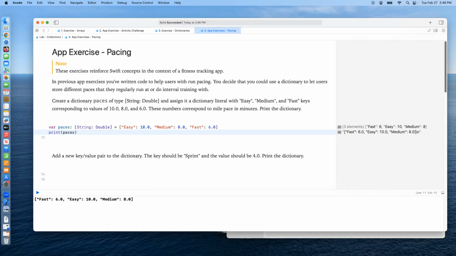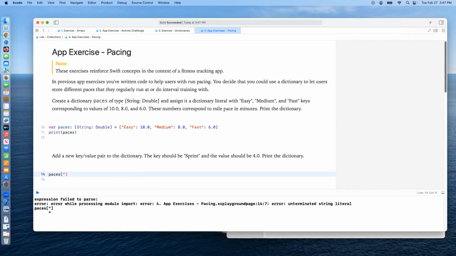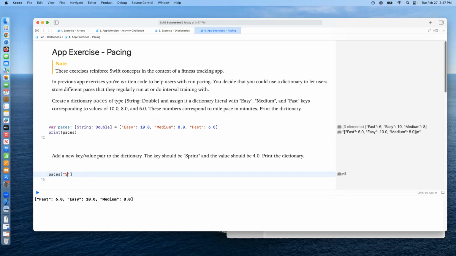Now they want us to add a new value. Well, we've done this a couple times now, I think. And we'll say paces, and they want it to be called sprint. So here's my square brackets, and inside here is the new key. The new key is sprint. That's spelled correctly. And the value that we're putting in with it is 4.0.